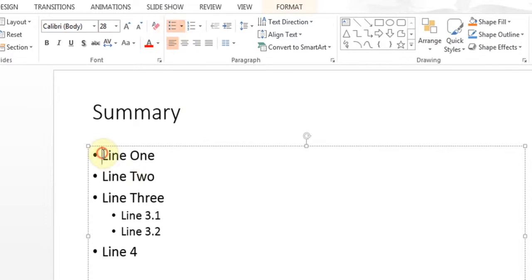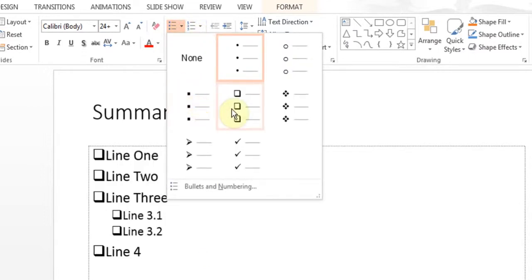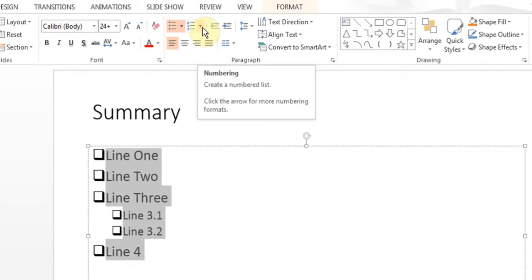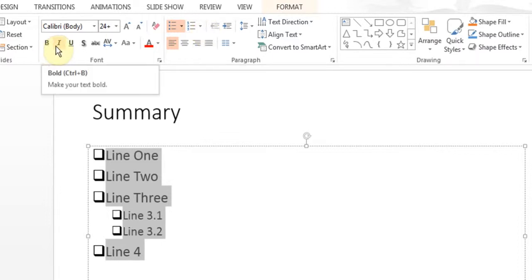And you can always highlight the bullets and then you can change it to some other styles of bullets as you needed it, or the numbering. So a lot of these things that you've learned in Microsoft Word, they apply to these things. And there are lots of other options like making it bold or italic, so those things can be done.